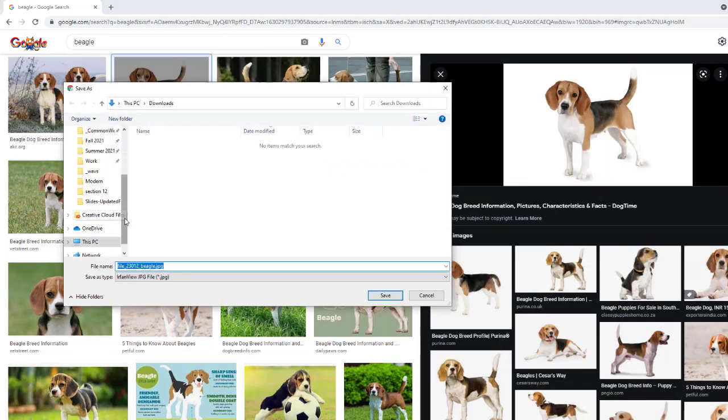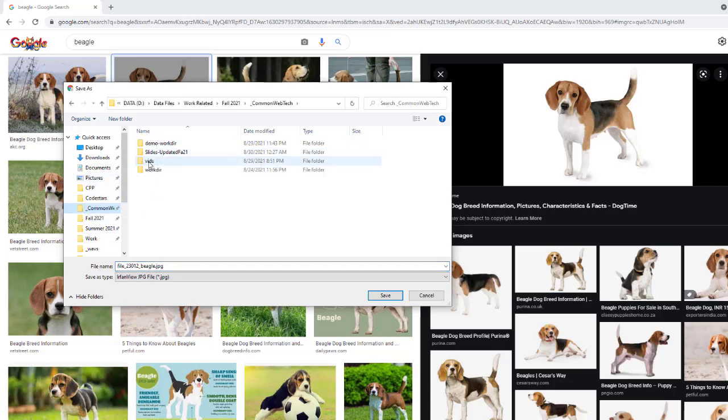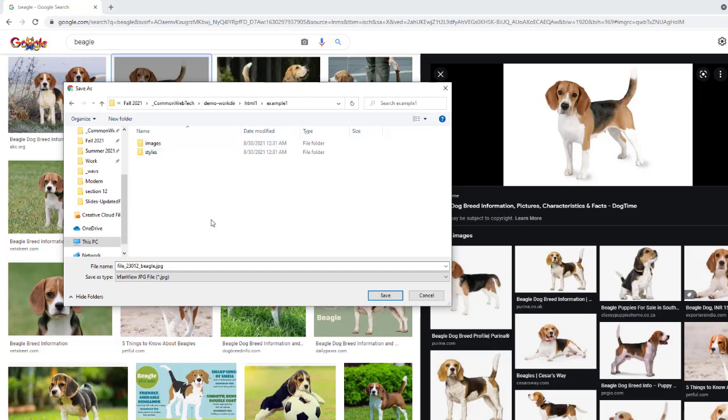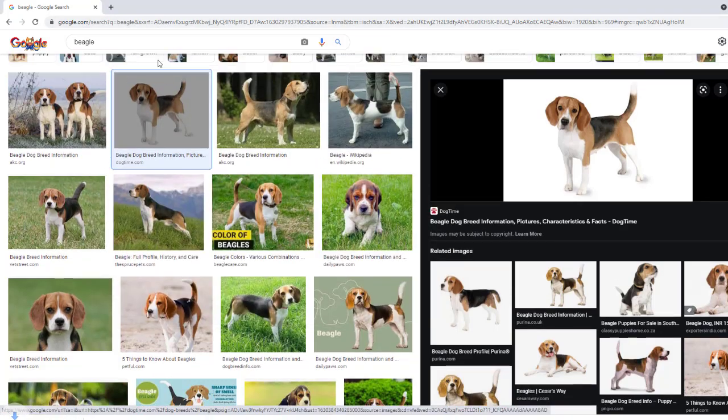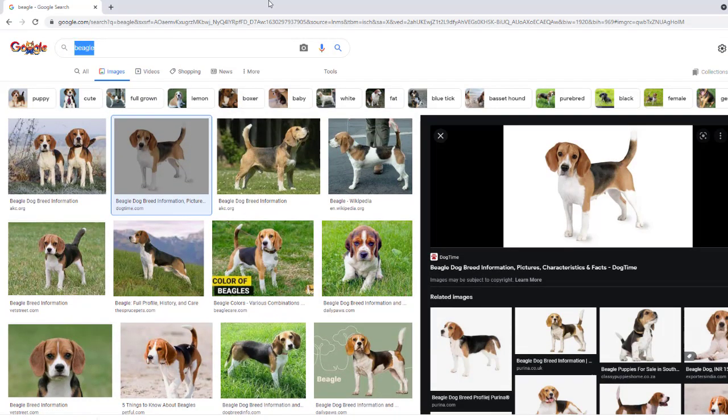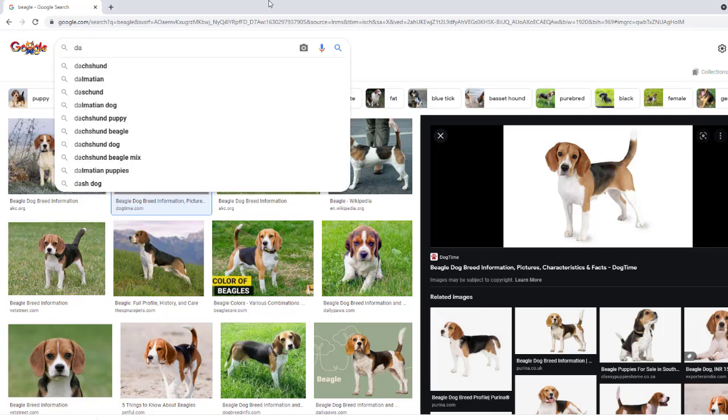Obviously, you've got to be more careful if you're doing a commercial website or something like that. You don't want to just steal people's images, but make sure they're royalty free and charge free, or purchase them from a site of some sort, a reputable site. If I go into here and then go into my demo work there, HTML1, example1, and then I'm going to put it in images, and I'm just going to call this one Beagle, and it's going to be beagle.jpg because it's a JPEG. And then in addition to Beagle, let's say, what's another? Maybe Dachshund.